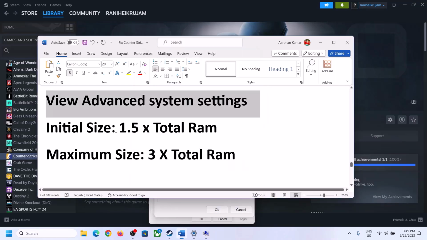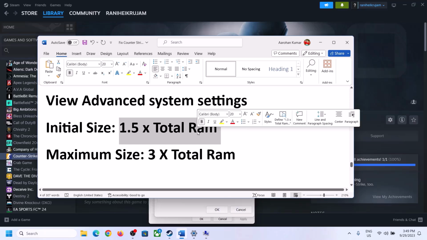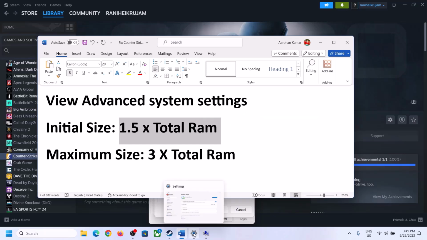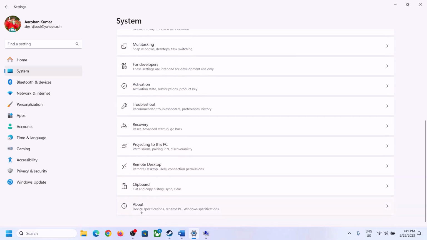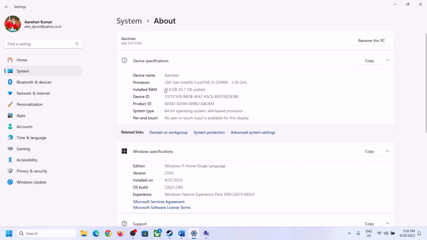Once you select the right drive, now put a check on custom size and for initial size it's 1.5 into total RAM. So you can check the total RAM in Windows settings. You can go to system and then go to about, and total RAM in my case is 16 GB. So you can calculate accordingly. In my case it's 16 GB, so I will calculate as per 16 GB.